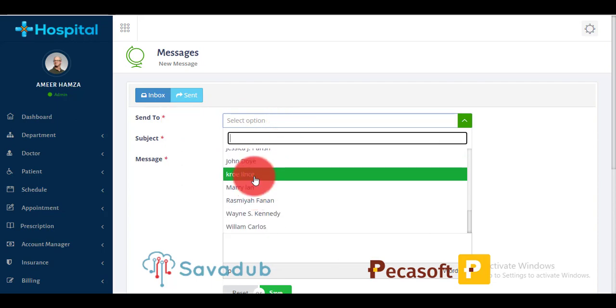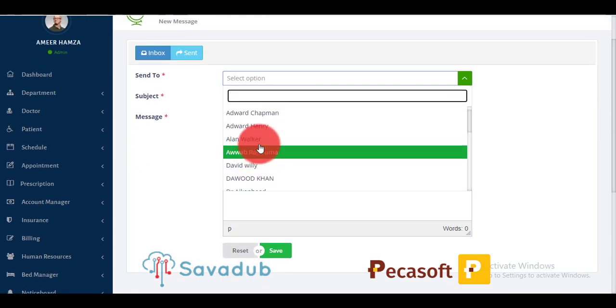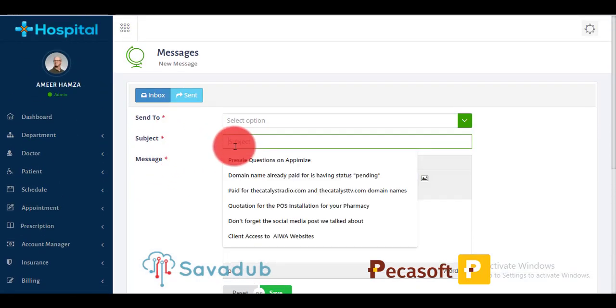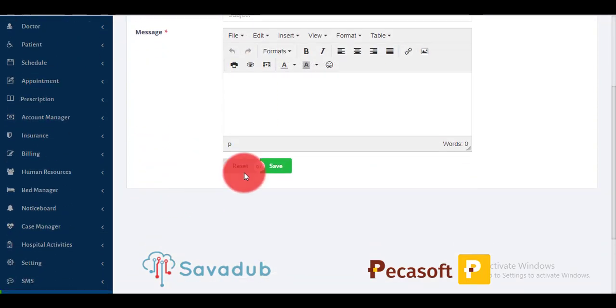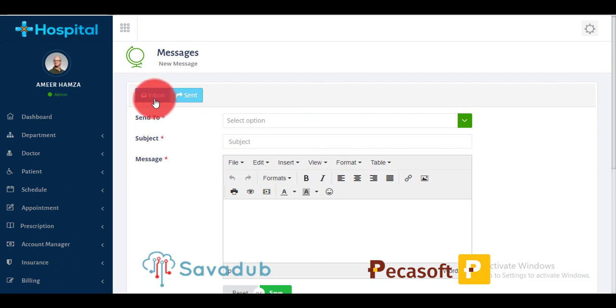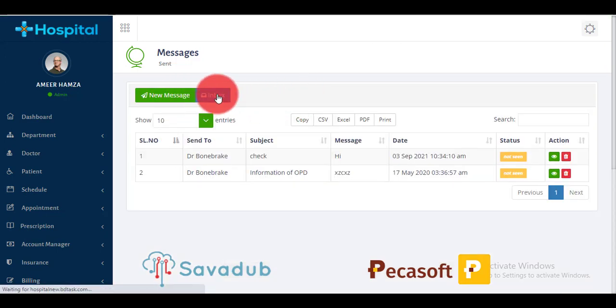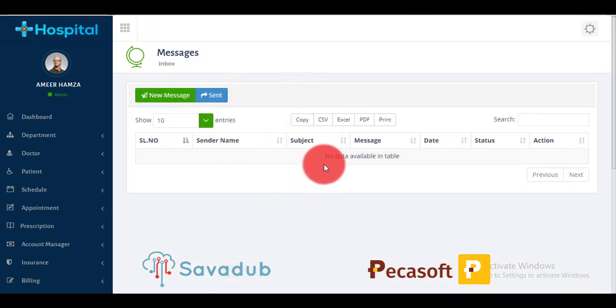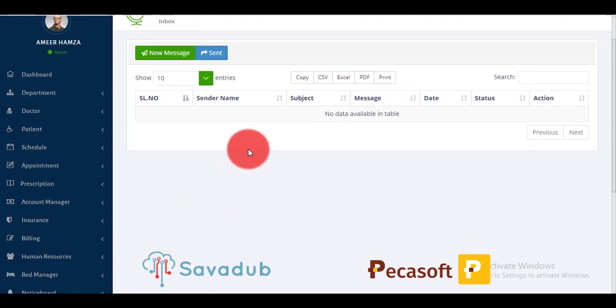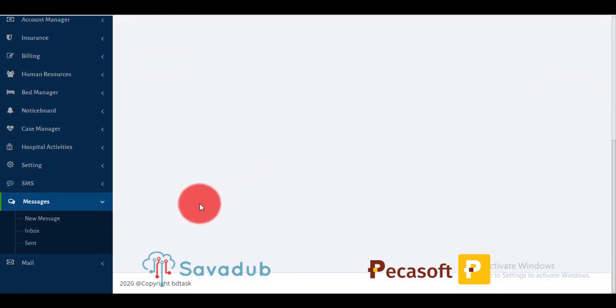Send to maybe your staff, your patient, and whatever, and the subject of the email message and the content of the message, and you save it. So you send it from here. These are those that you have sent. Send message will be there, and then check inbox. So messages that have been sent to you will be inside there.